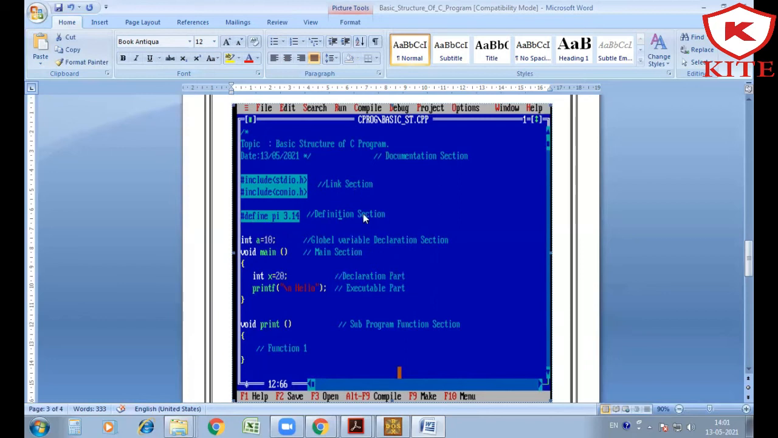Now the third one is the definition section. So here we define pi as 3.14. We can use this pi variable value everywhere in this program, either in the main function as well as in the print function also.